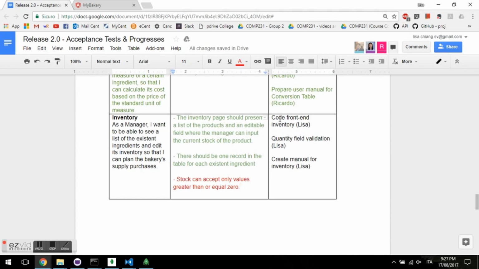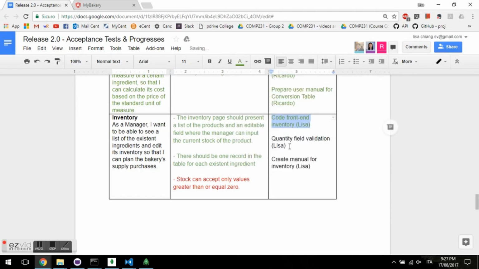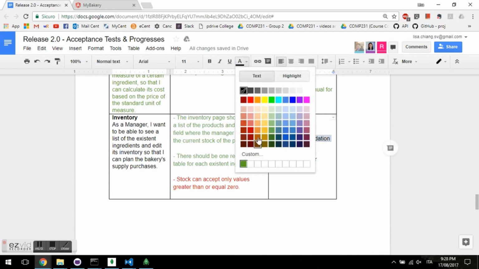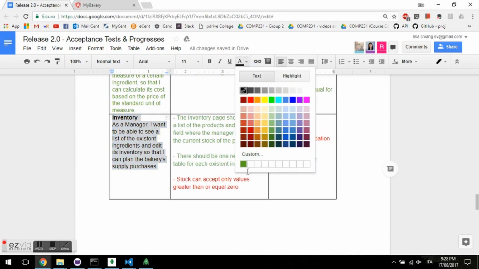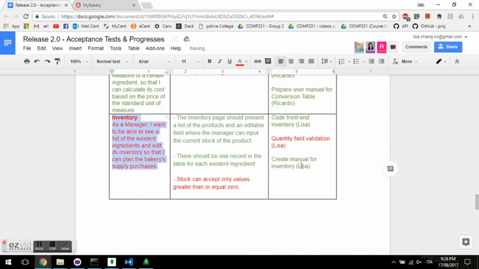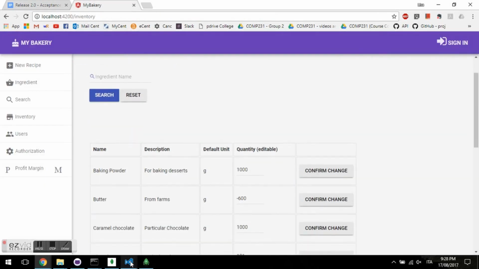As for these tasks, the front end is actually ready. So this has been done. The screen. The quantity field validation is incomplete, so it's red. And the user manual is done. So overall, the whole story is marked in red as the acceptance tests have not all passed. Okay, so that's it for this story.